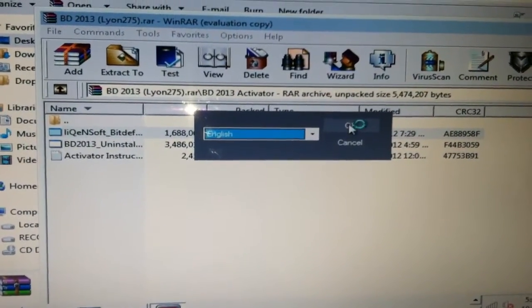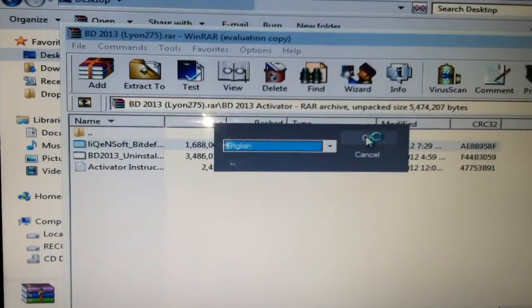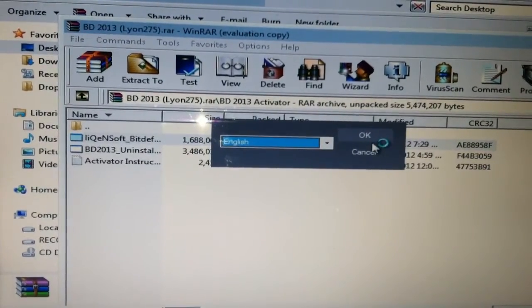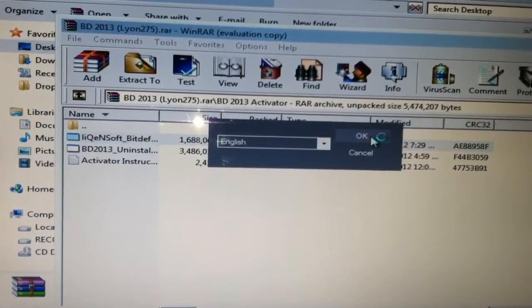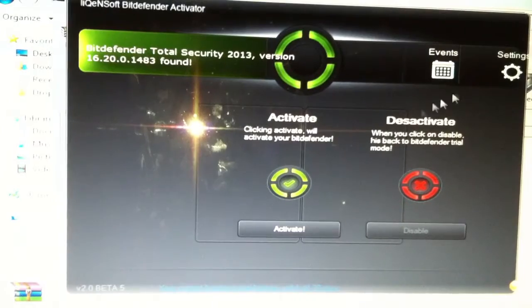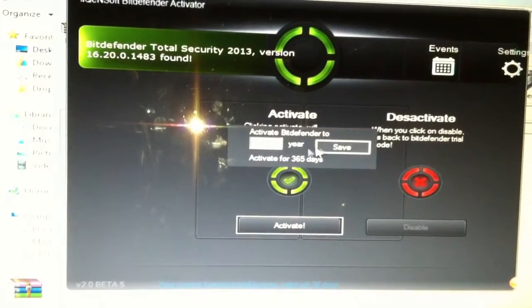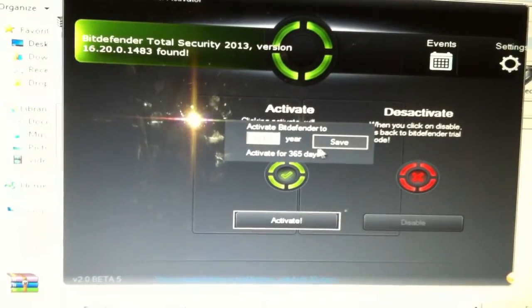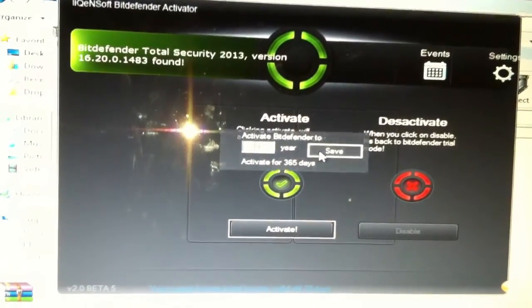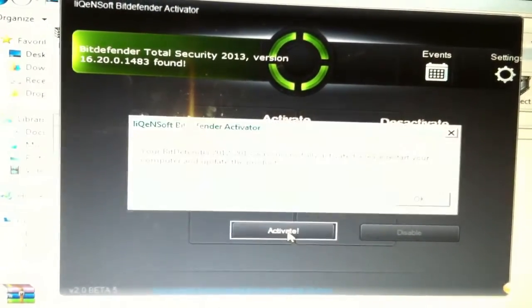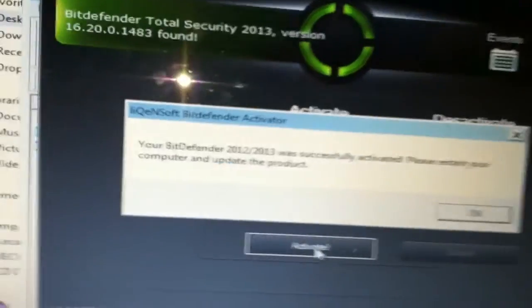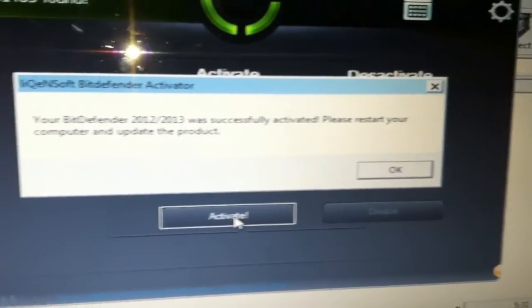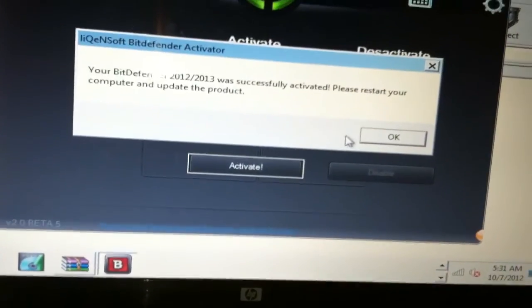Select your English or your language. Hit OK. Mine's obviously English. Now you're going to want to go to the settings tool and activate how many years you want to. Just do 1 year so it works right. Hit save. Then just hit activate. And as you can see, it goes through. Hit OK.